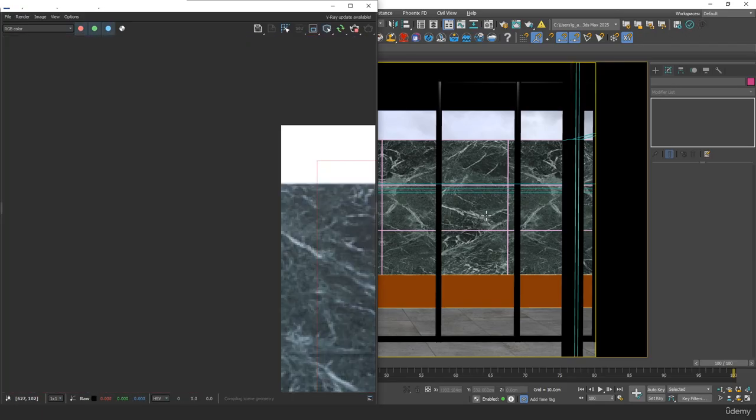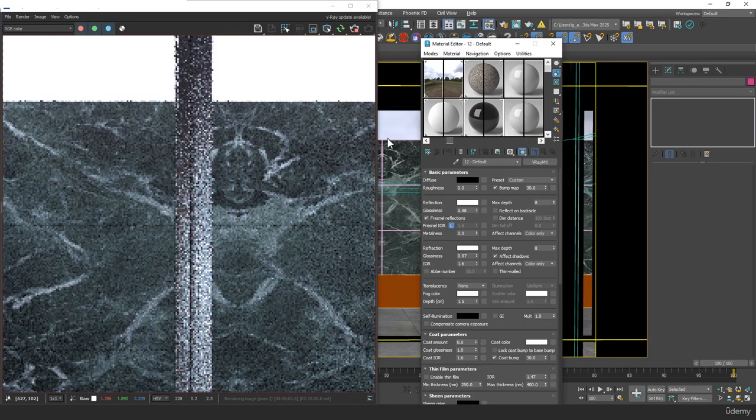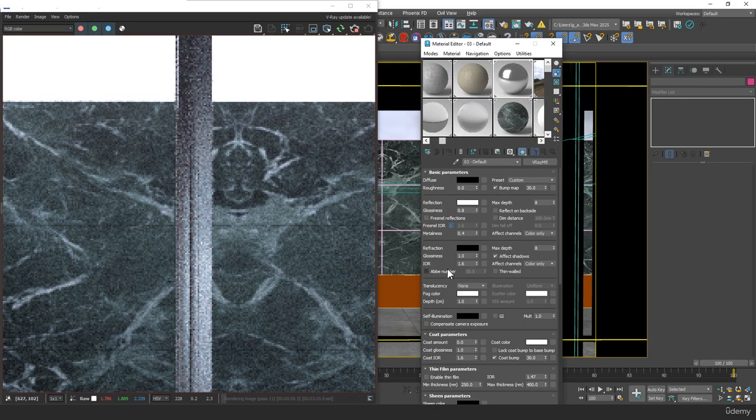Now let's adjust the metal texture. It will look better with stronger reflections, so we'll increase reflectivity and test which glossiness value gives us the best result.